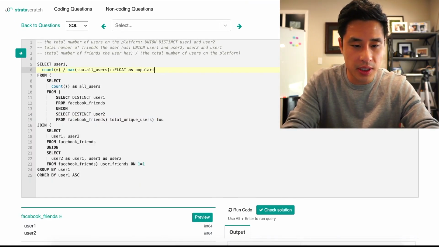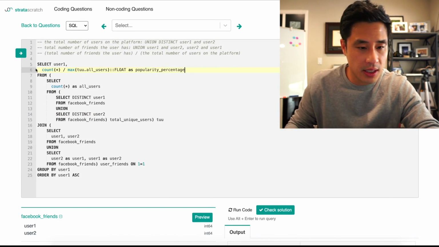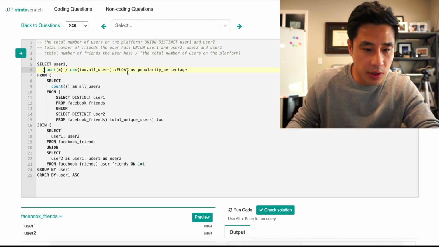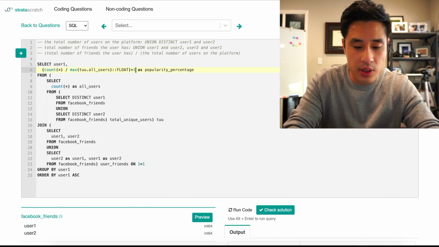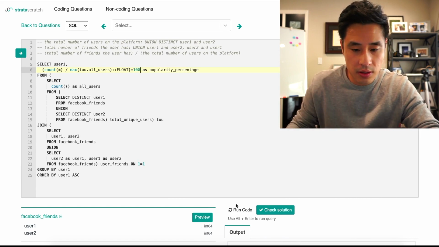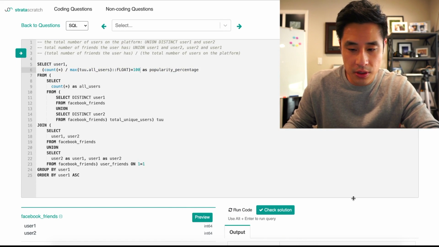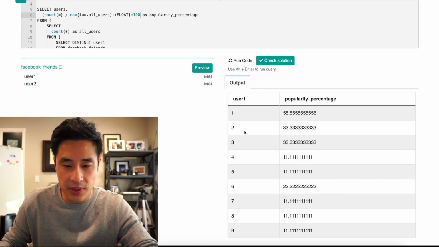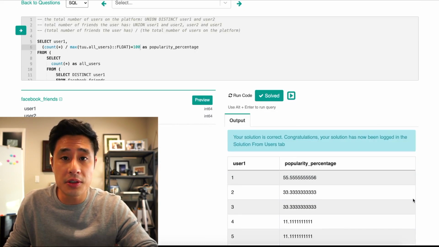As popularity_percentage, and then multiply this by 100. Run this code. So a list of all the users and their popularity percentage. Let's actually check to see if we have this right. So it looks like our solution is correct.